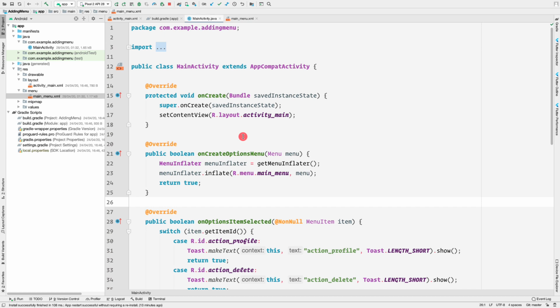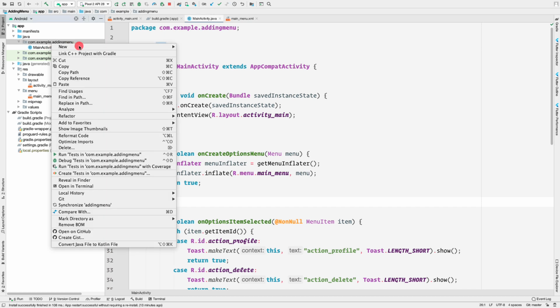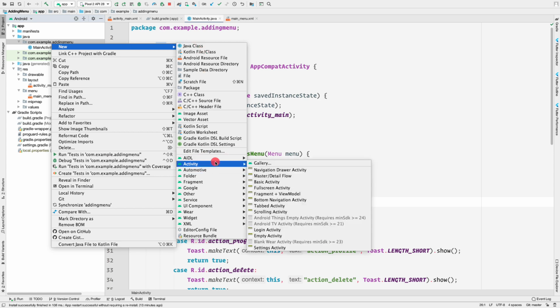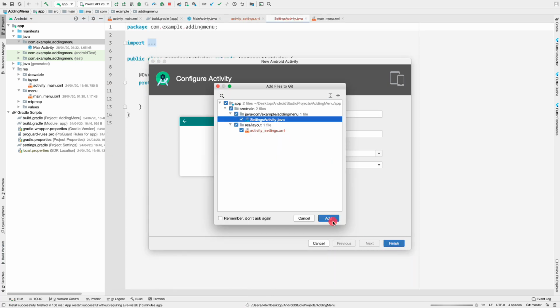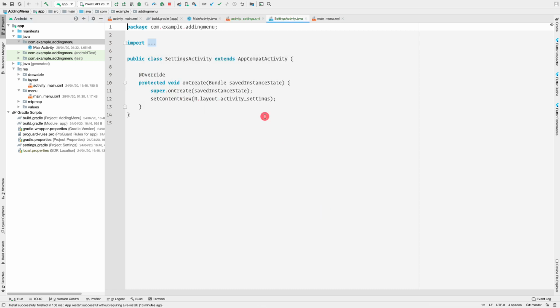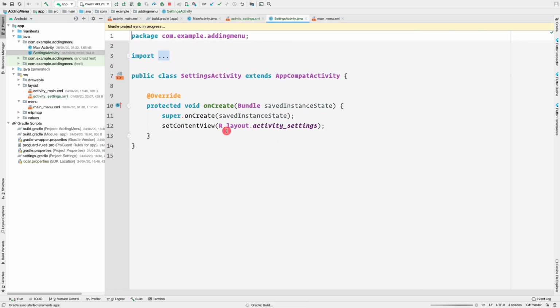So firstly, what I'm going to do is create a new activity and we'll be calling it SettingsActivity. So it will be an empty activity. So activity and empty activity, and this should be called SettingsActivity, like this. And let's click on finish and let's click on add, and it's a git thing. Don't worry about this. And now we have the SettingsActivity.